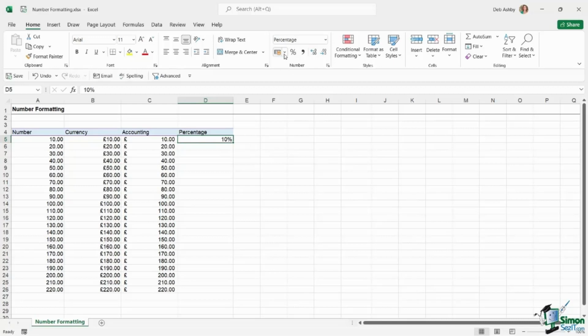Now, some of these other buttons that we have up in this number group, if we click this drop down, this is just a quick way for me to switch between the three currencies I use most often. We have the percentage symbol just here that will quickly apply the percent style. And I also have a comma style here as well.